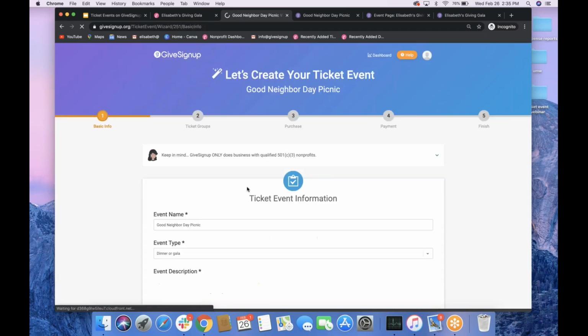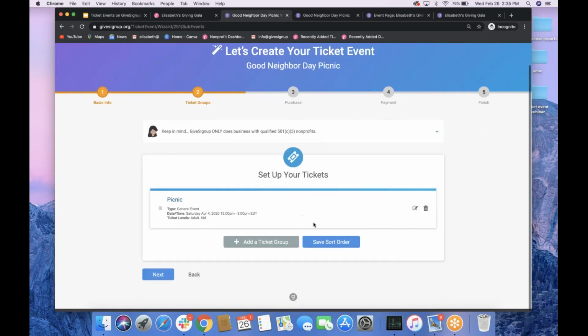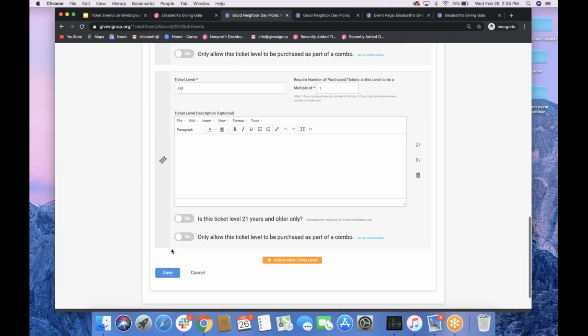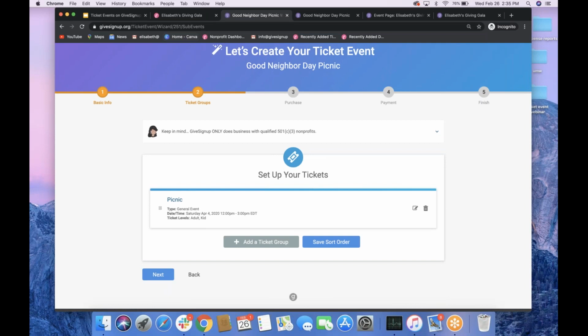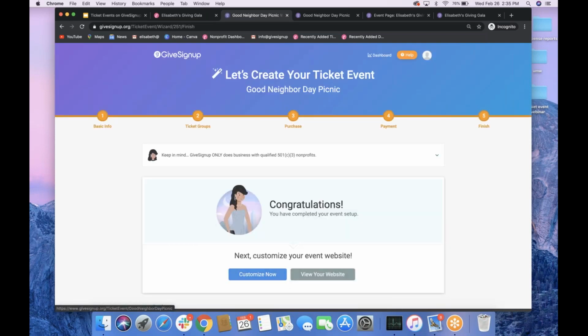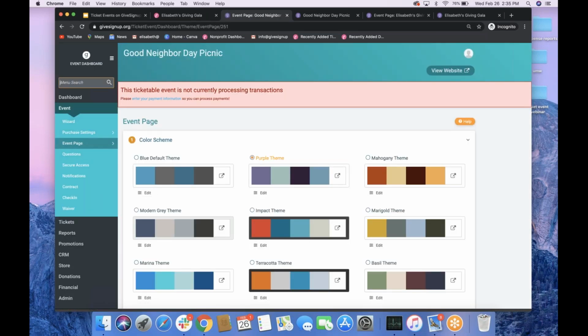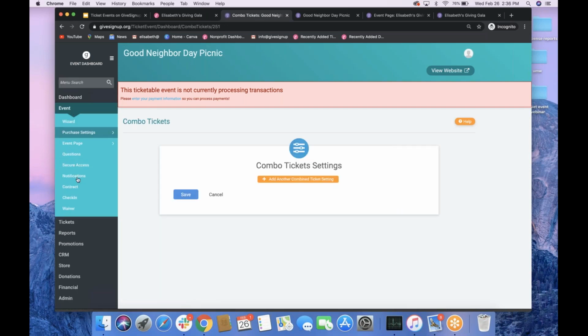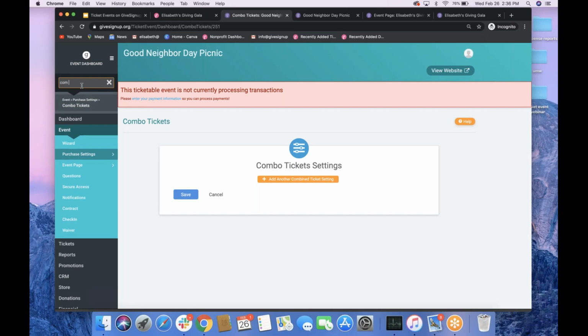So we're actually going to go back to the wizard here and go back to our kid ticket level. And where it says only allow this ticket level to be purchased as part of a combo, save that. And now we're going to go back to combo tickets. You'll notice I'm using the menu here just to show you how easy it is to find everything. So if you are looking for a setting, you can type in here or start to type in, and it'll start automatically populating with some suggestions of where you might be going.